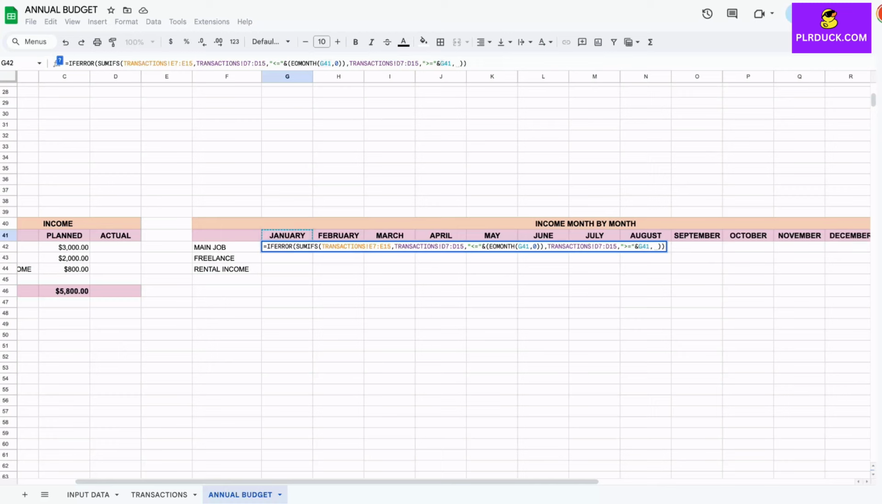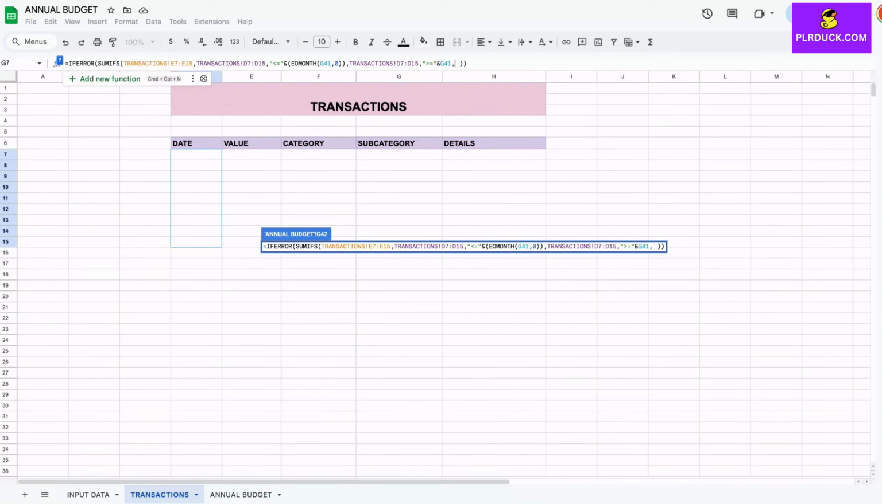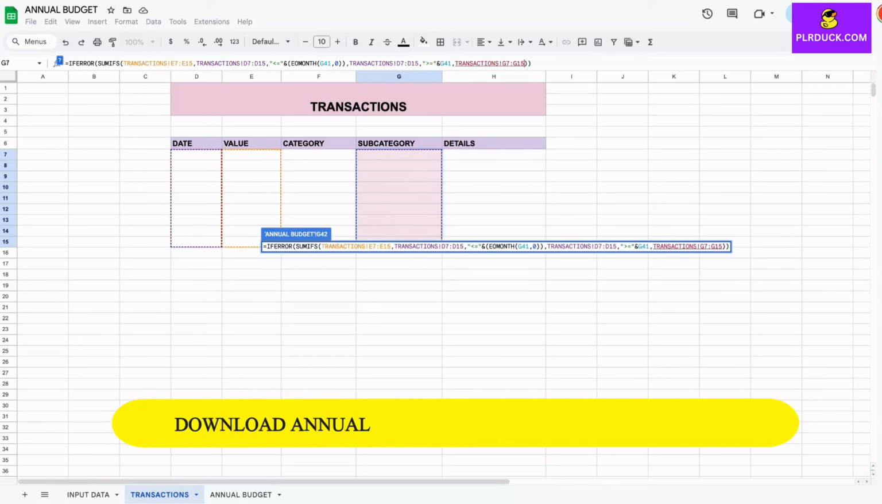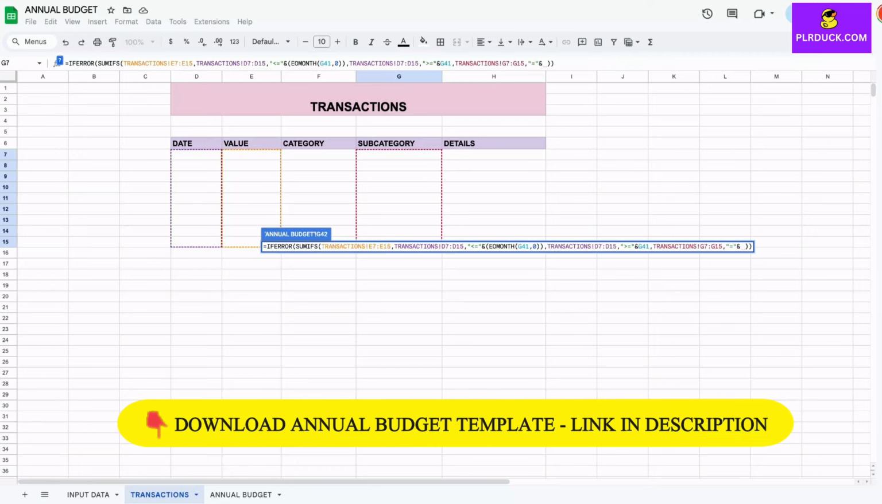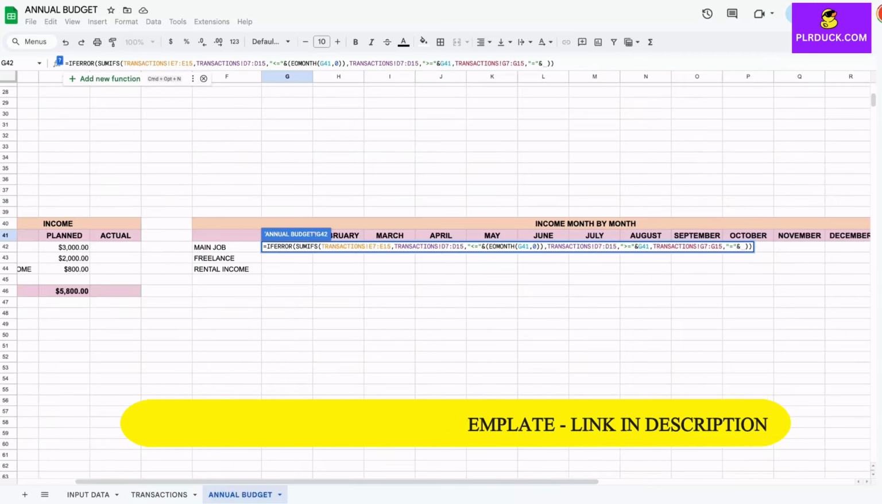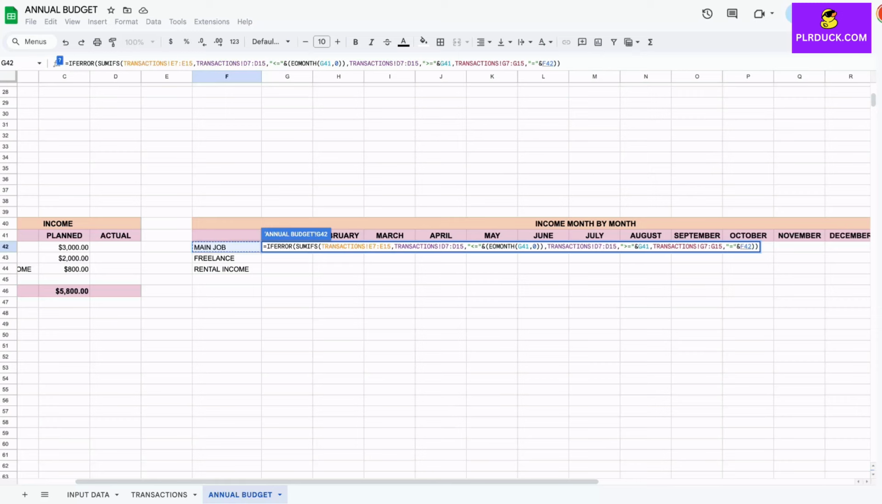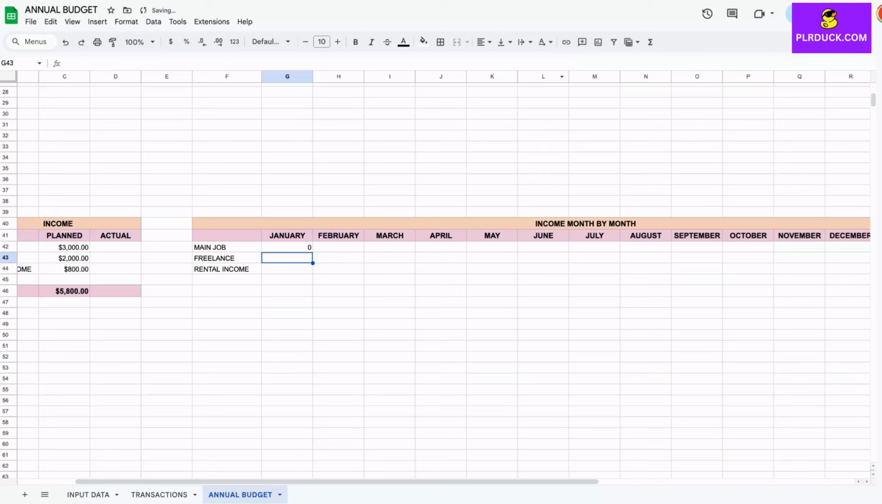So the last condition is going to be that my subcategory, whatever I am having over here, should be equal to my main job, right? So that's going to be the third criteria. Here I'll completely select this, I'll give a comma, and then inside the quotations, I'll give equal to, and it should be equal to the main job over here. So I'll select main job, close the brackets, and then give a comma over here. If there is going to be any error, we'll have the value 0. So I'll press enter. So this is the formula.